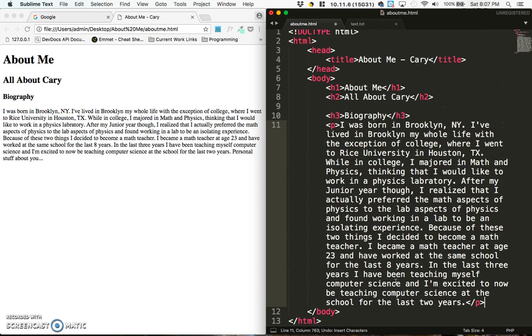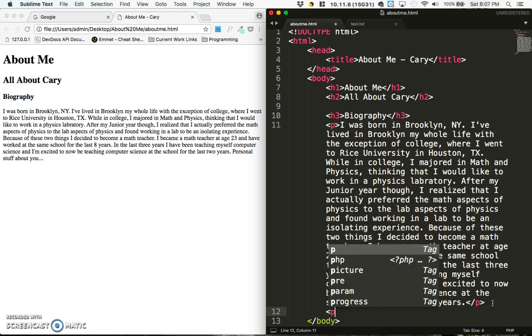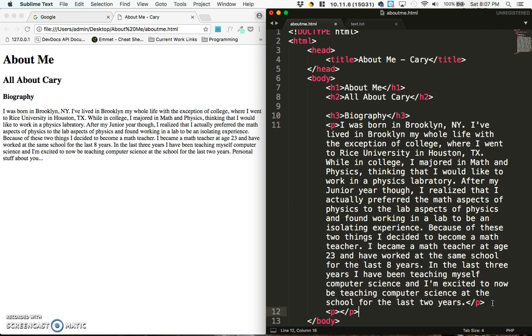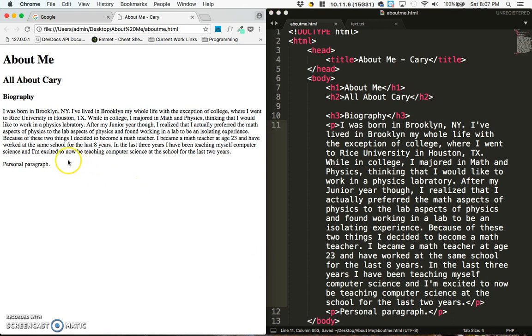So to create a second paragraph, what I want to do is, here was my first paragraph between the first 2 tags. Now, to create a second paragraph, I'll create a new set of paragraph tags, and inside here I'll put the personal paragraph. And I'll save it, and I'll refresh it. And you can see that that looks more like what you expect. It's the second paragraph down here, separate from the first one.